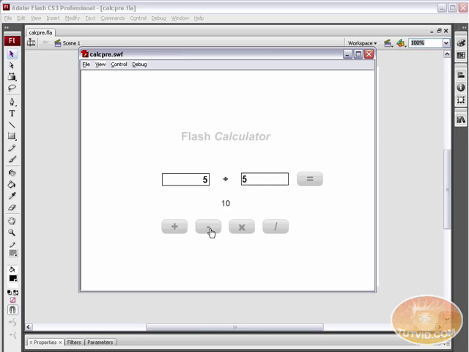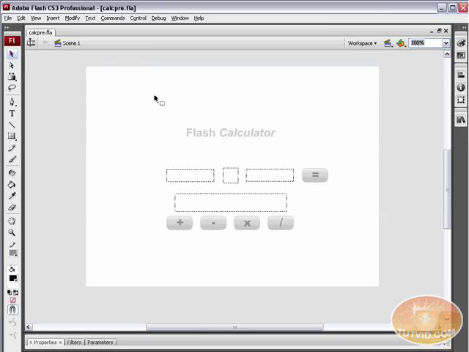Well, say we want to subtract 5 from 5. 5 minus 5 is 0. 5 times 5 is 25. 5 divided by 5 is 1. I'll close that. That's the calculator we're going to be building.